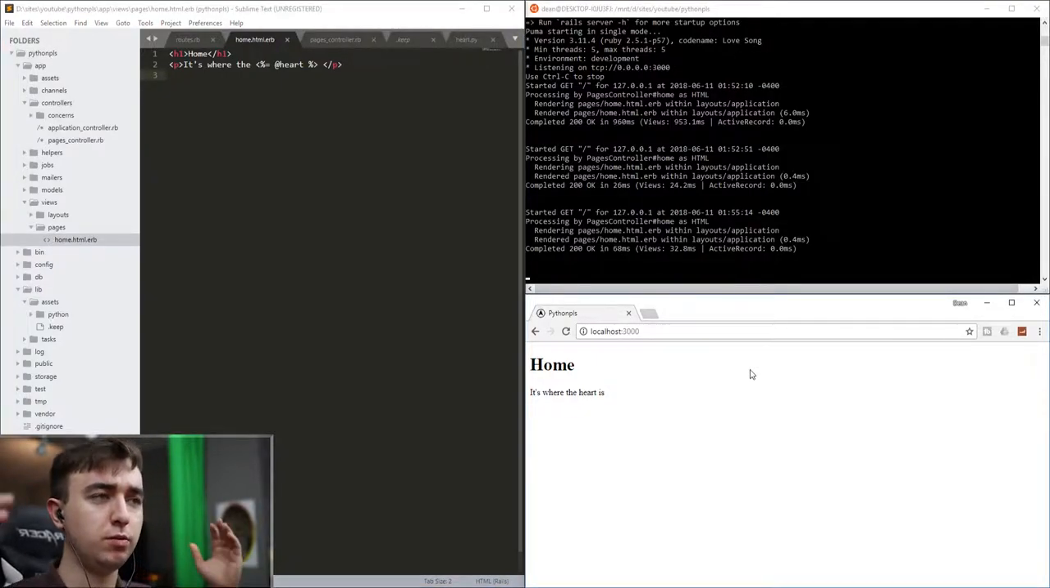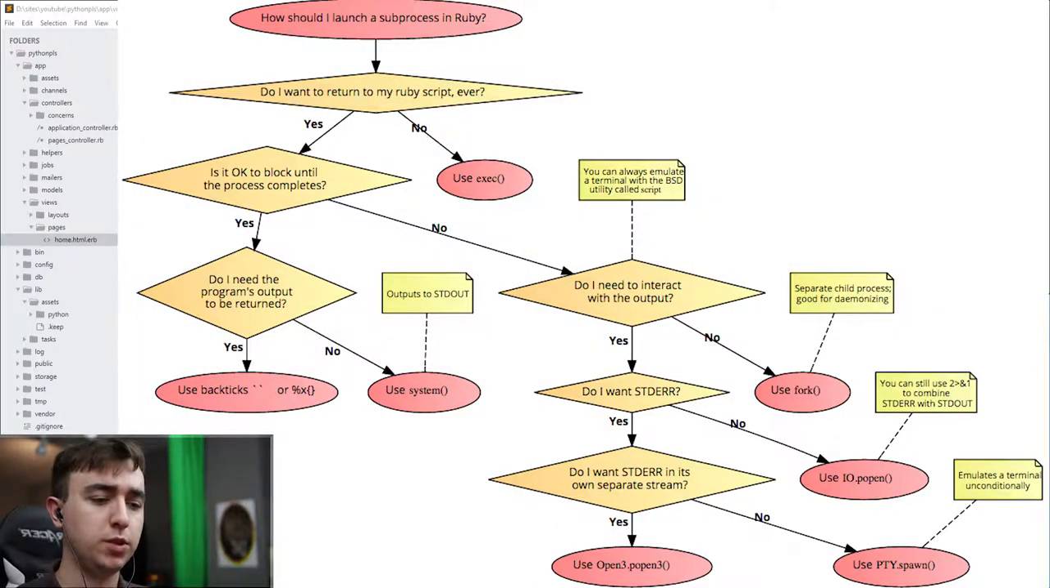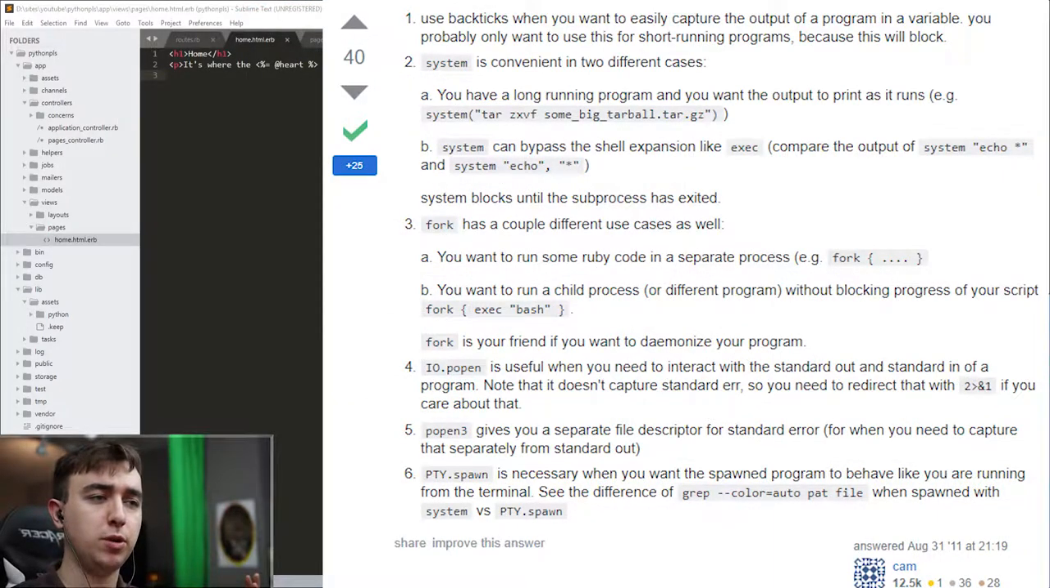I'll overlay the diagram right now for a couple seconds, and then once that's done, I'll overlay the other Stack Overflow posts that detail it a bit more.